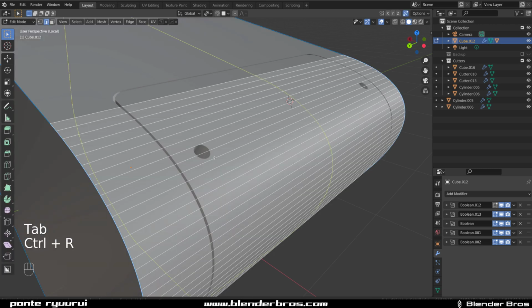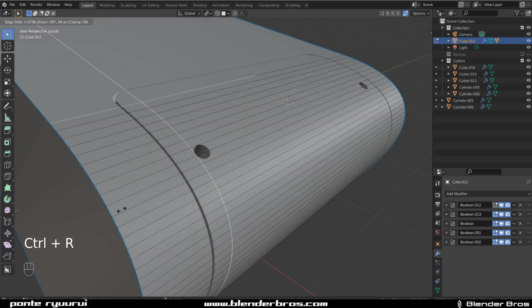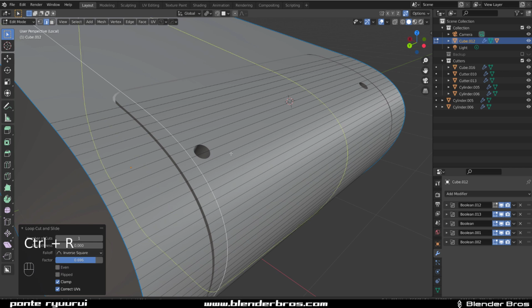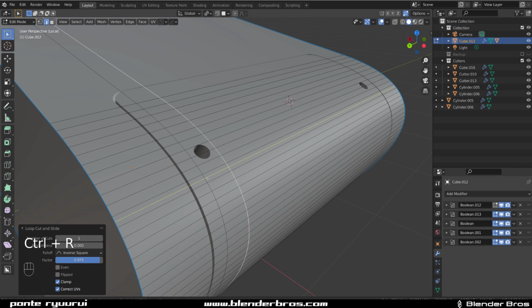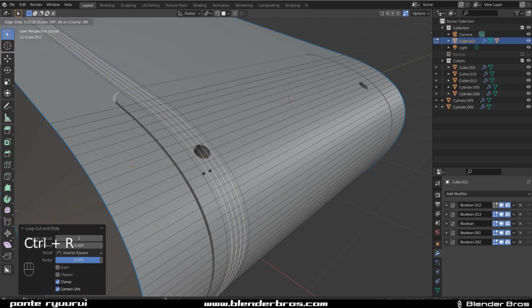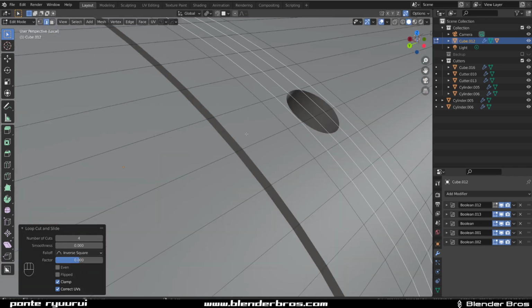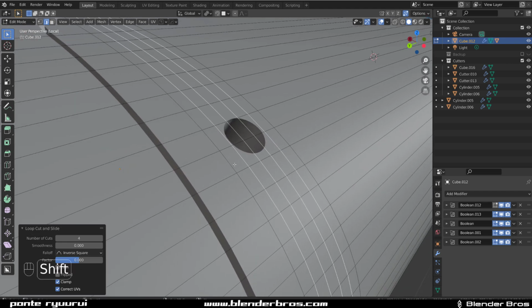So now I would simply drop some loops here, one of them here, another one I would drop here, and probably at least four, maybe in here. Let's see how we can solve this issue here.